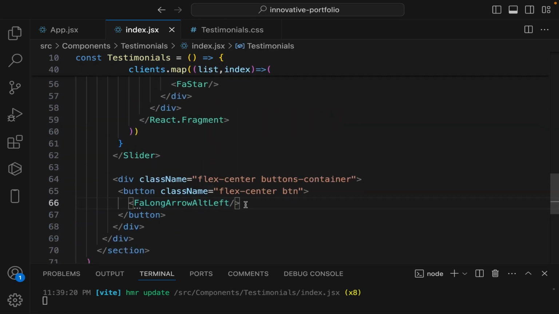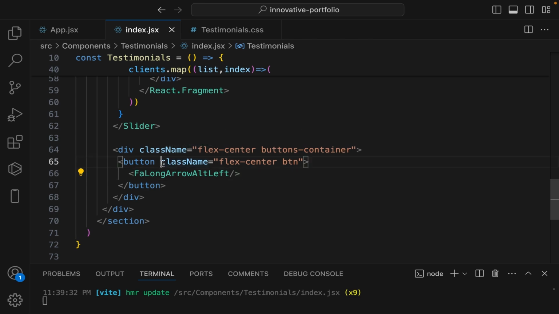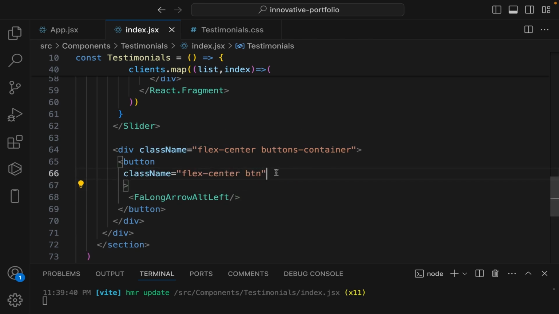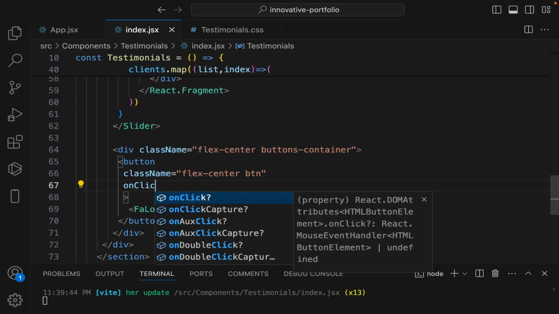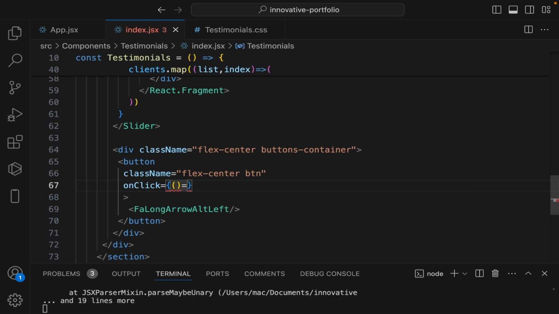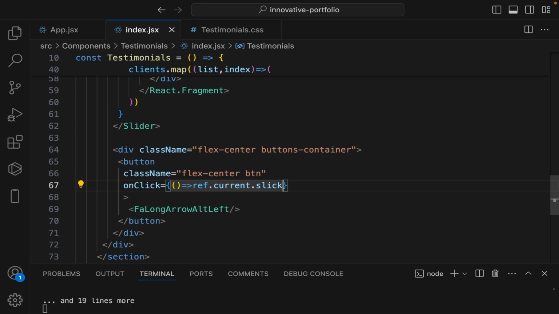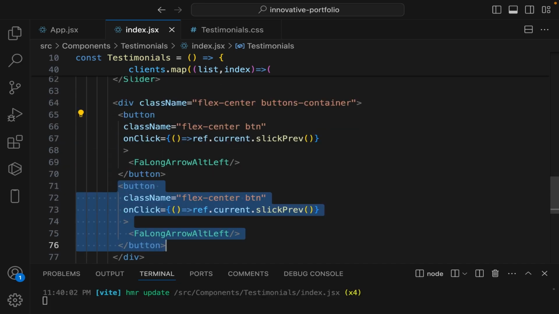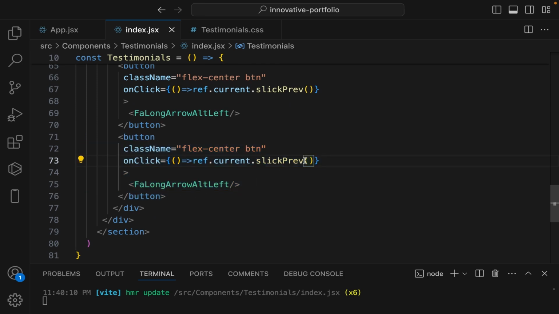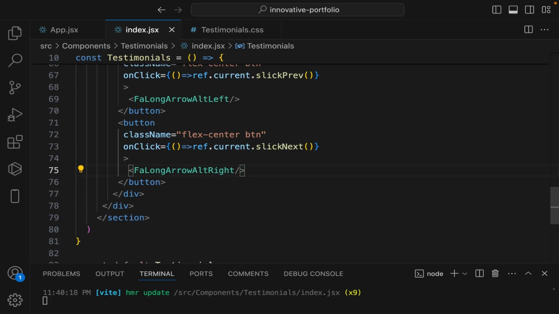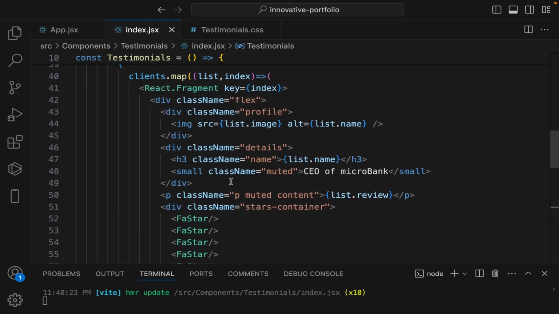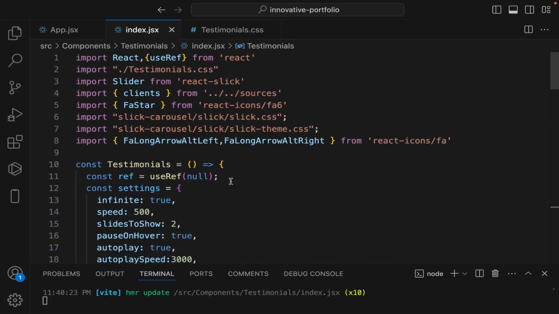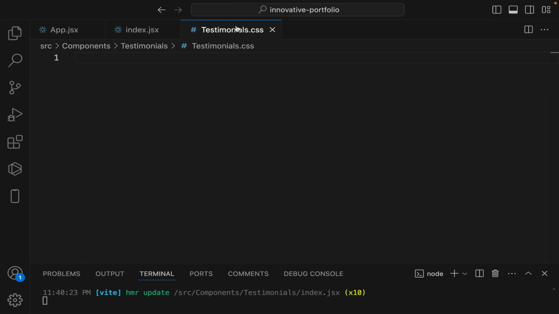So you see the error is here. What we will do is add onClick to this. On click of this button, we're going to say ref.current.slickPrev, slick previous. So when we click on it, it will take us to the previous slide. So we'll copy and paste, and this one should be slickNext, and let's change the icon to right. Now this is it.